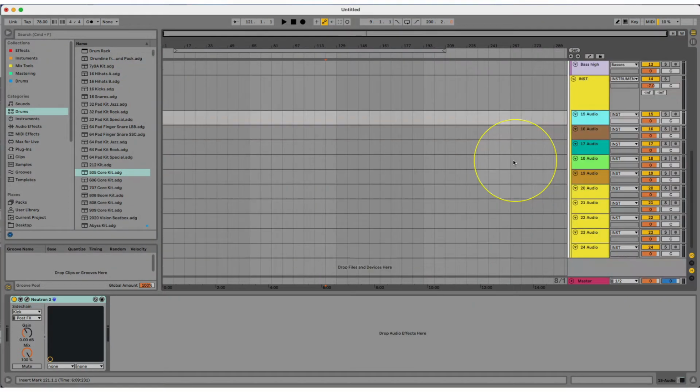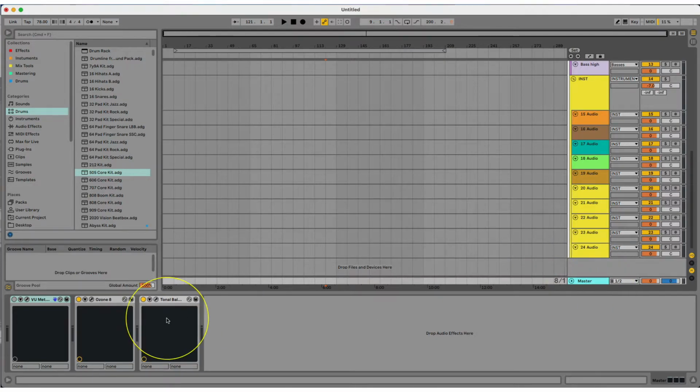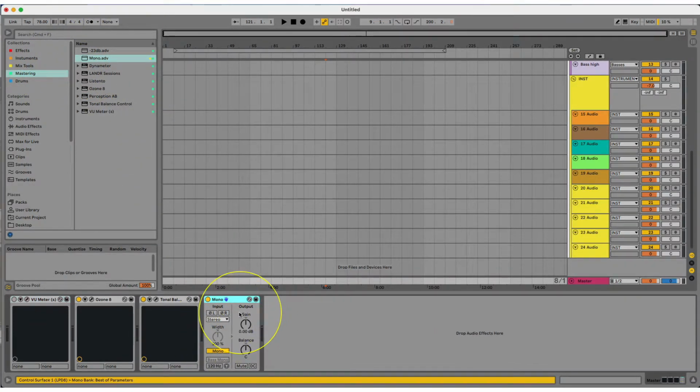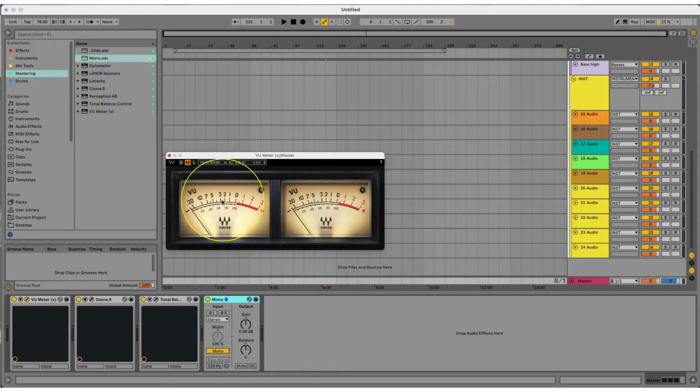Now, let's talk about the master bus. On the master bus, I always have three things here. Actually, four usually. I'm going to throw one more on here. It's my mono plugin. So my first plugin is a VU meter. I use a VU meter just to get a sense of the loudness of my project.